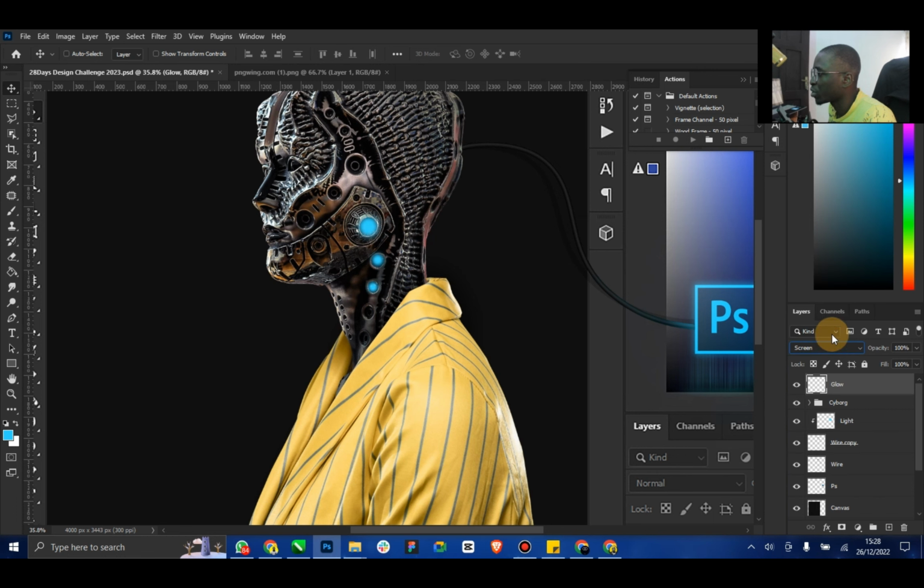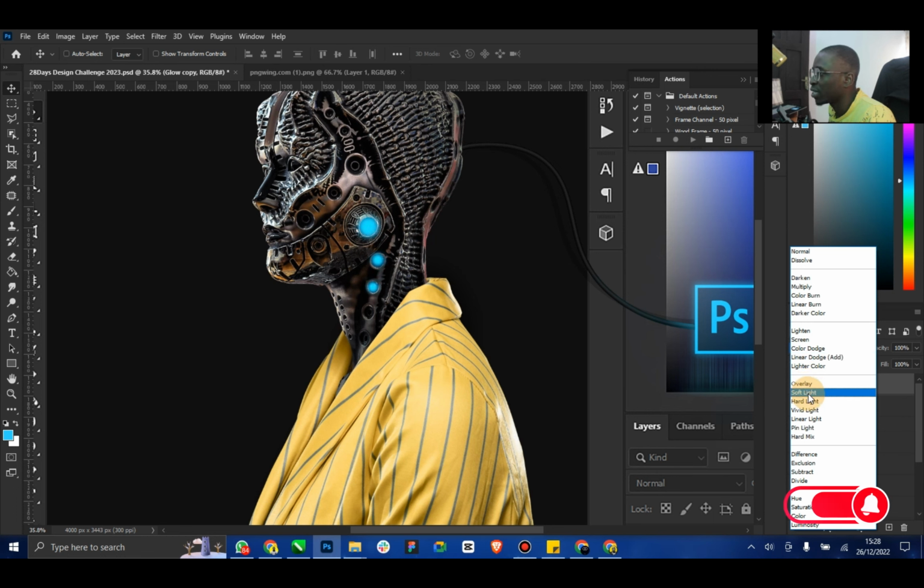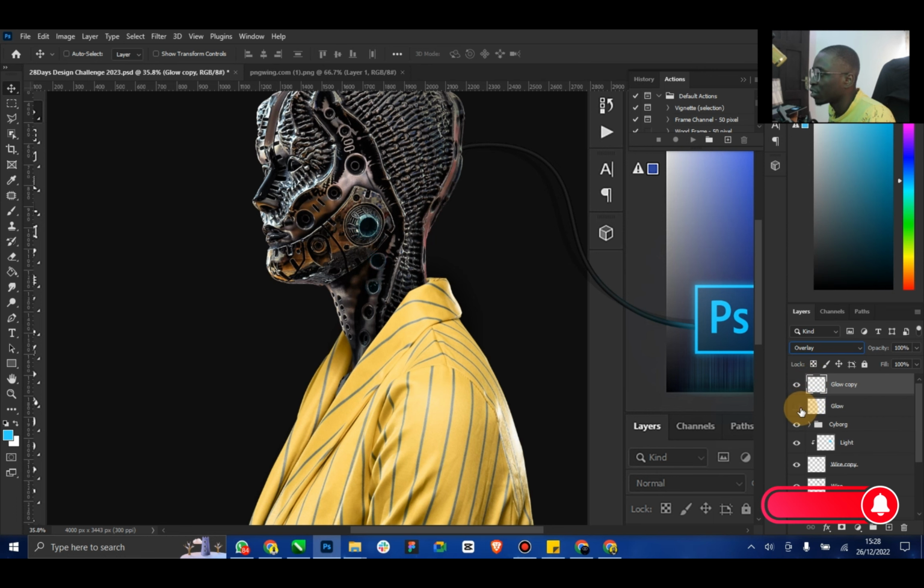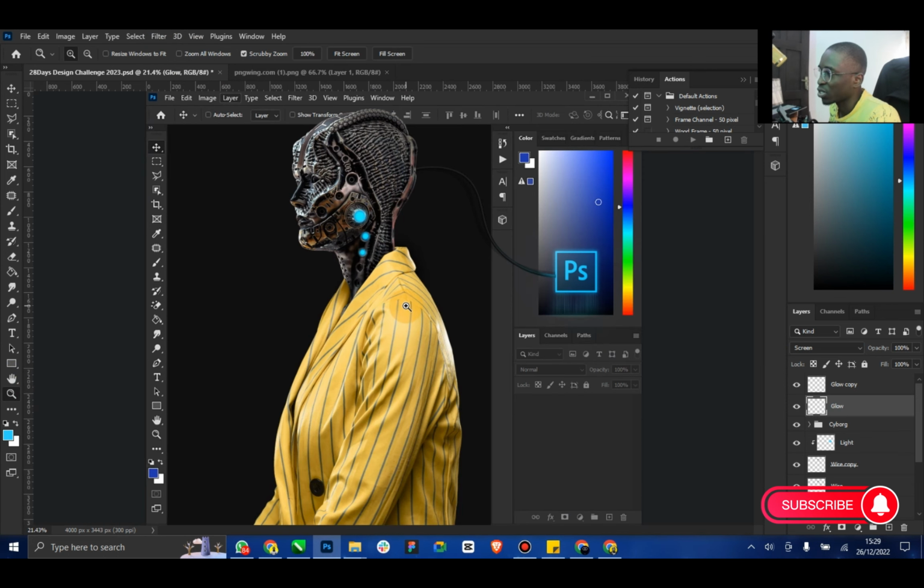So I'm going to use screen, and I'm going to duplicate and use overlay. If you use overlay, you see which kind of vibe is there. And so I'm going to reduce the glow slightly. No, I can't. Let's just leave it like that. I think this works.